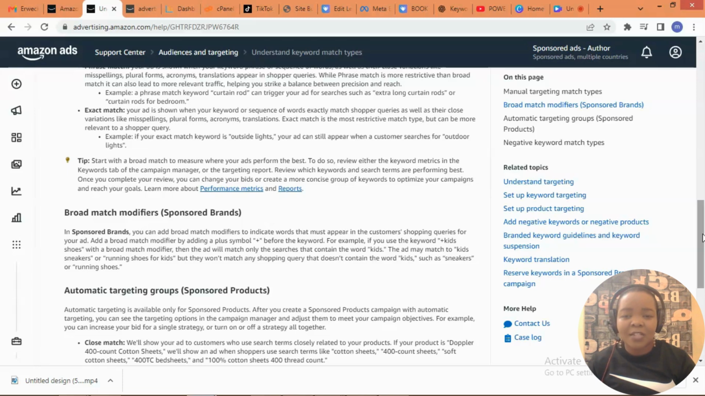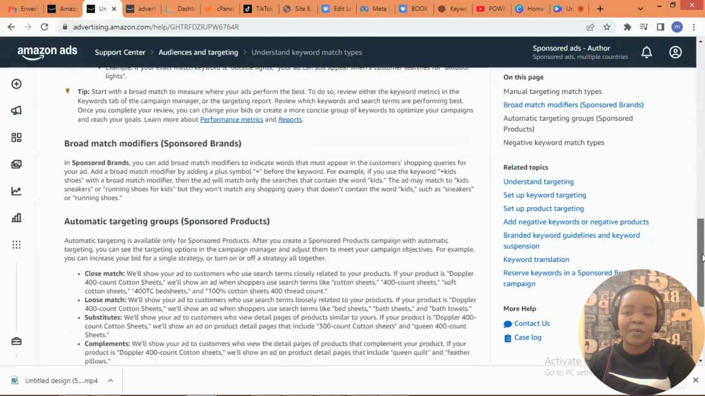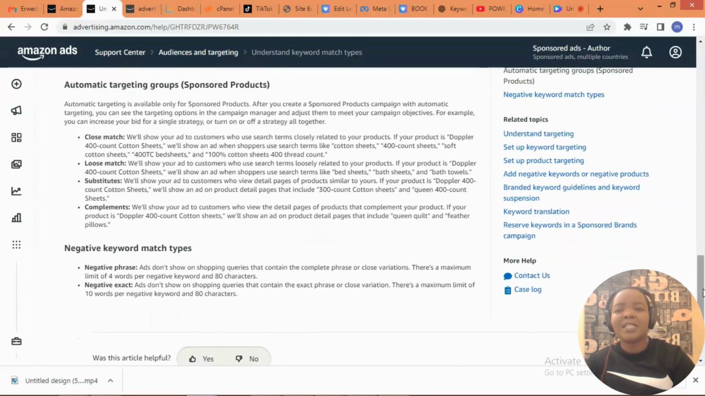Automatic targeting groups under sponsored products. Automatic targeting is available only for sponsored products. After you create a sponsored products campaign with automatic targeting, you see the targeting options in the campaign manager and can adjust them to meet your campaign objectives. For example, you can increase your bid for a single strategy or turn a strategy on or off altogether.